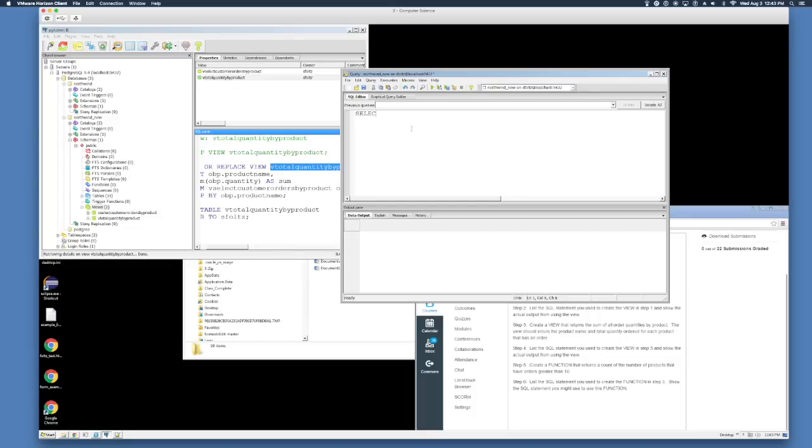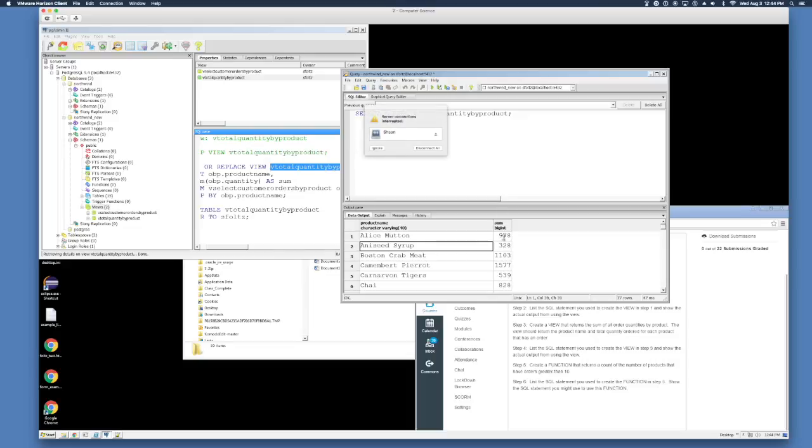So now I'm just going to call the view by just saying select star from, and then the view name, which is our new view right here. And if I run this, you'll see that I get each of the different products and the total quantity that was ordered per product. So the question here now becomes, I want to find all of those products that have orders greater than 10. And by orders, we just mean the sum of the quantity here.